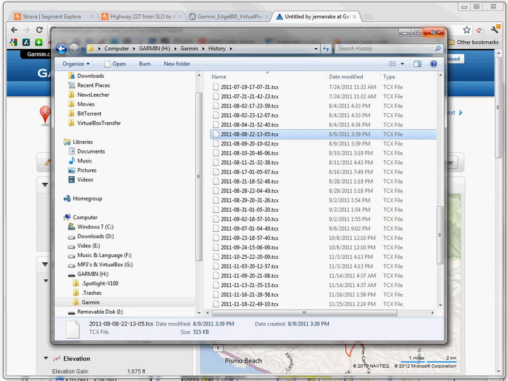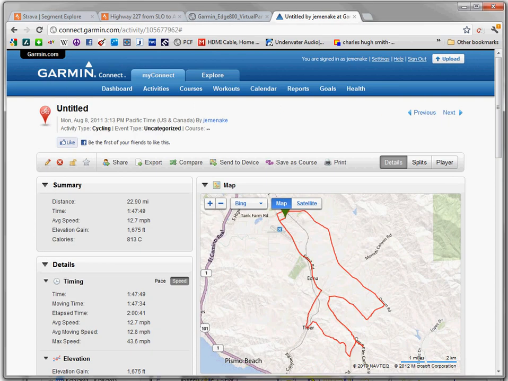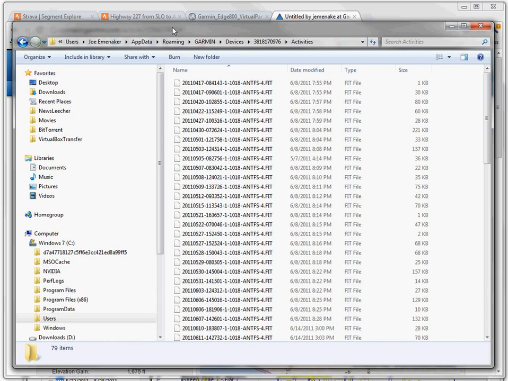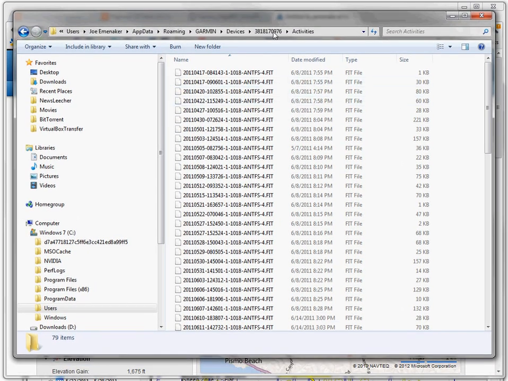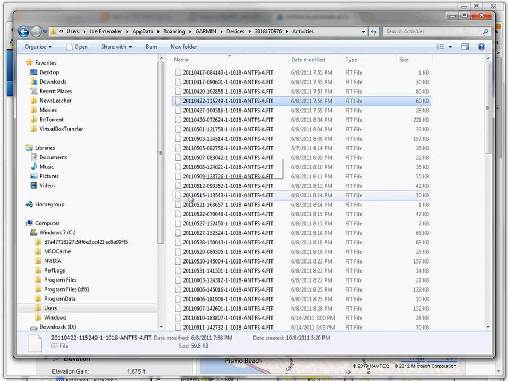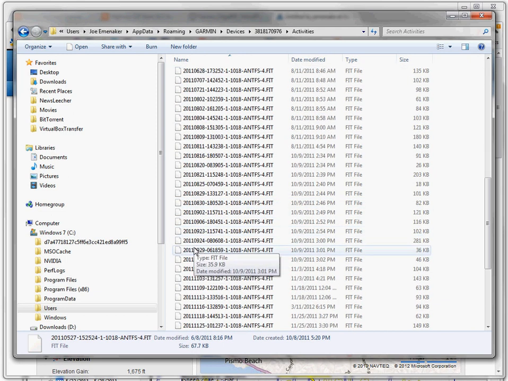If you've got something like a Garmin 310 that is all wireless, it transfers all of its data over the ANT+ wireless, and in that case, the Garmin ANT+ module downloads all of your data into, in Windows 7, users, then your username, AppData, Roaming, Garmin, Devices, and there will be some serial number of the device, and then Activities. And again, you can see that they are date coded. Here's 2011 May 12th, and so I can scroll down here and I can get to 2011 8/8. So that would be the ride that I'm after.